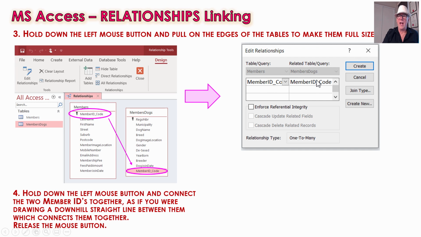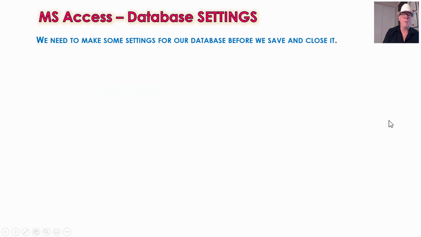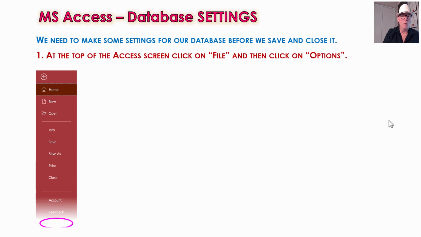So you just click the create button to do that, and then you should have your relationship there, okay? And then click on the red X here to close it. Now what the relationship line will be is what we saw on the one that we just looked at before. There'll just be a thin line that comes between those two, okay? Showing that they are linked together. So once you've got that linking line, that's all done and we've made the database relationships. Now we just need to do some database settings and then save it and we're done.